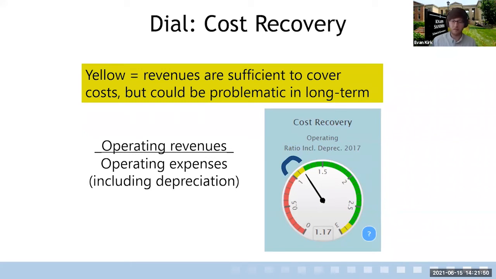So that's why we have a goal of 1.2 to cover that inflation. In the future, it's going to be more expensive to replace the infrastructure that you put in today than it was for you to put it in today. So that's why the goal for the cost recovery dial is 1.2 or higher.